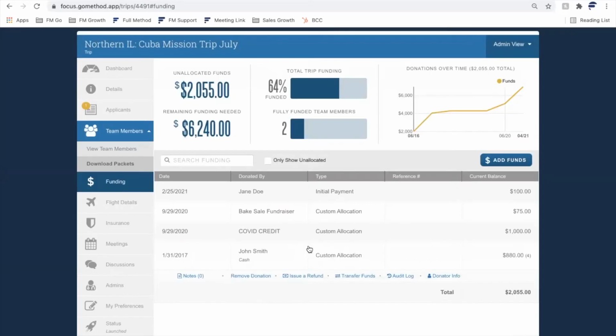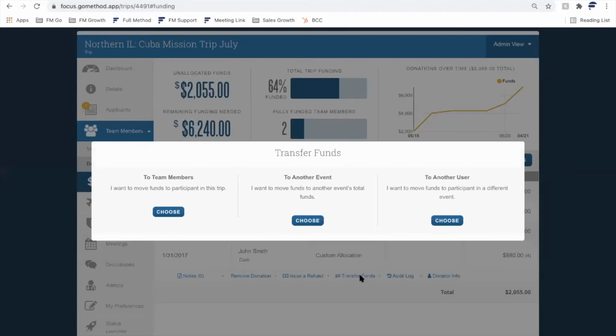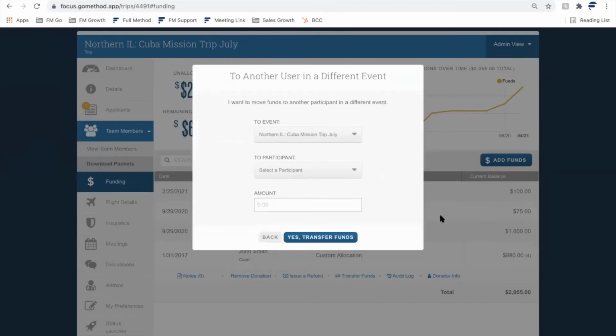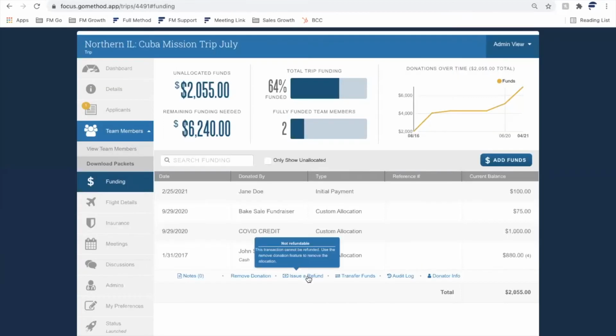The reason we do that is because we make it so easy for you to transfer funds. You can transfer funds to team members, you can transfer funds to a different event, or you can transfer funds to another person on another event, all in one click. Also, you have the ability to issue refunds, remove donations, and take specific notes on that transaction.